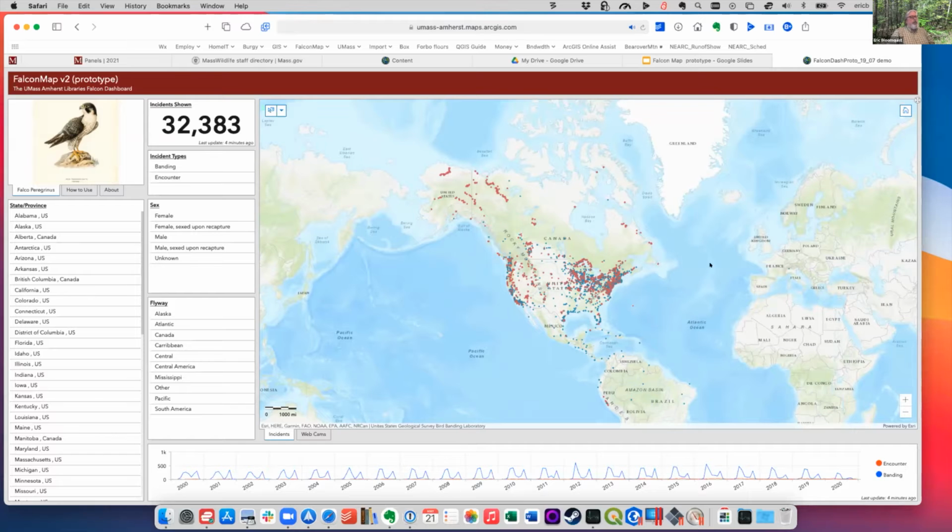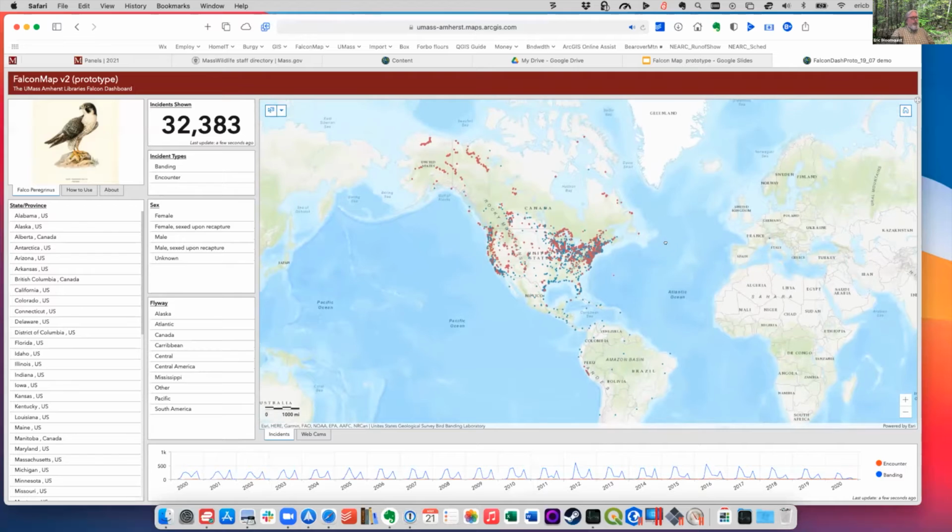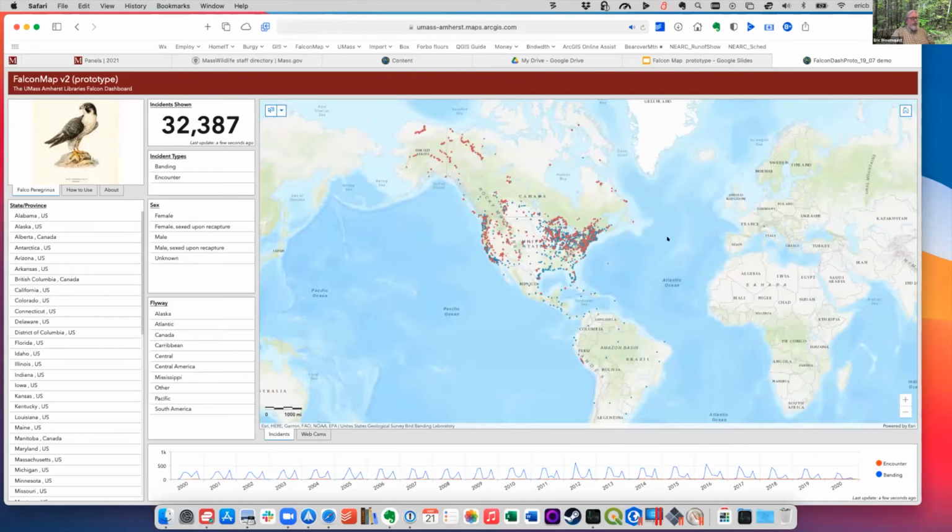Here we are. This is because of performance constraints that I am hoping to be able to deal with in the process of doing the redesign. When you load 70,000 different points into this, it tends to slow things down. So what I've done, at least as an interim measure, is basically used only the data from the year 2000 forward, which, as you can see, is a little over 30,000 points of data. That's both banding incidents and encounter incidents.